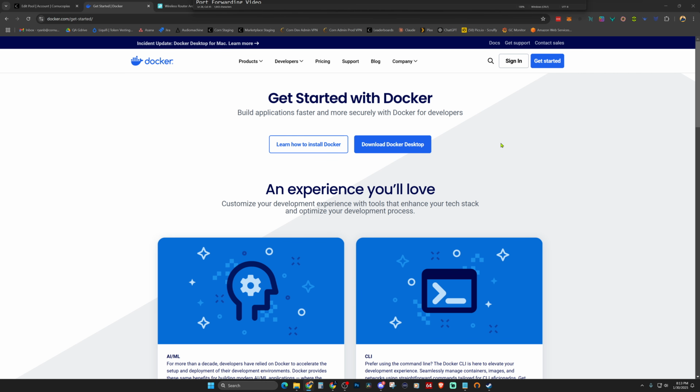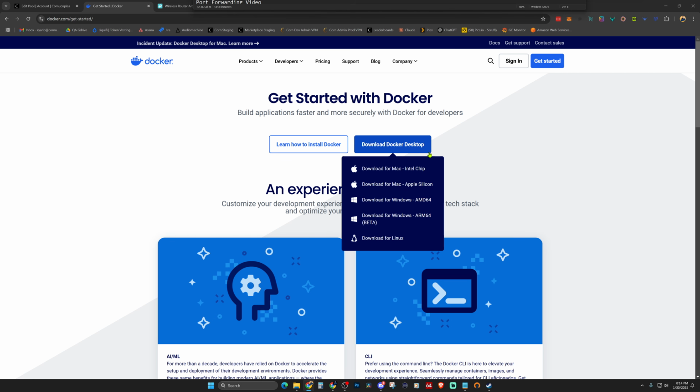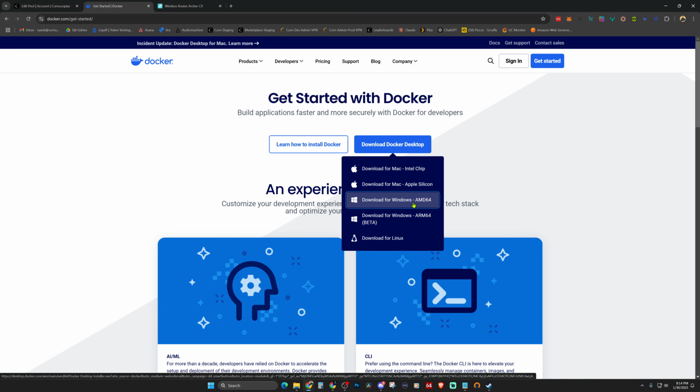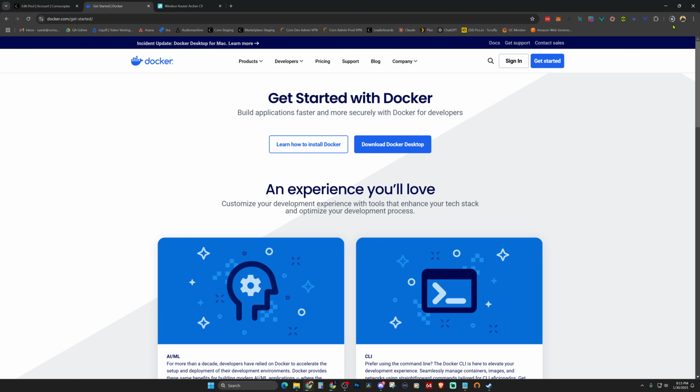The next step in the process will be to install Docker. You can do so by following the link in the description or go directly to the docker.com page. Now, as we can see here, Docker is available for Mac and Linux. However, that's outside the scope of this video. Today, we're just going to be focusing on Windows. Running Docker on Windows is best facilitated using Docker Desktop. As you can see, it's supported for both AMD 64 and a beta version is supported for ARM 64. I'm going to go ahead and click on the AMD 64 and the download will begin.